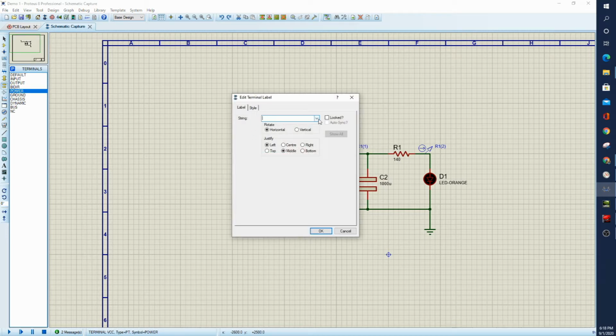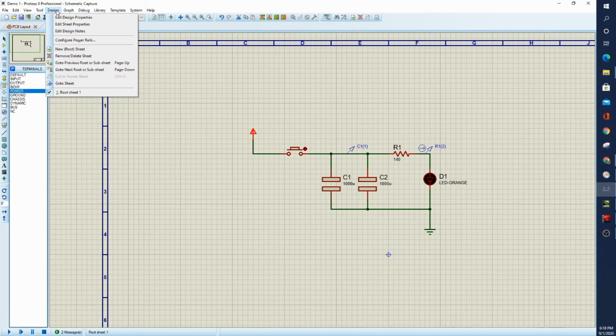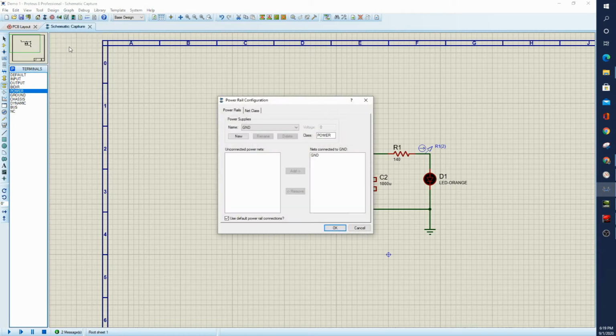If we double-click on it, you'll notice that it's not listed as anything really. It's just our generic power. And so in order to understand the power net, the power rail, we need to go under design and configure power rails. In here we have the ability to manipulate our ground, our VEE, and our VCC and VDD. We can also create new ones, and we're going to circle back around to that in a second.